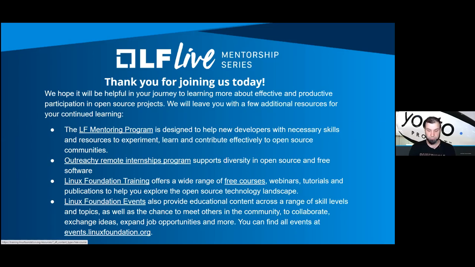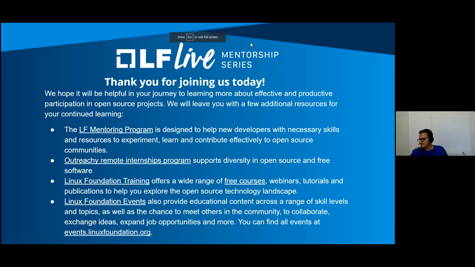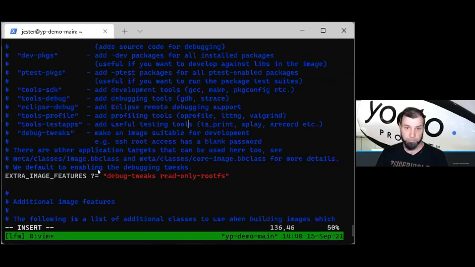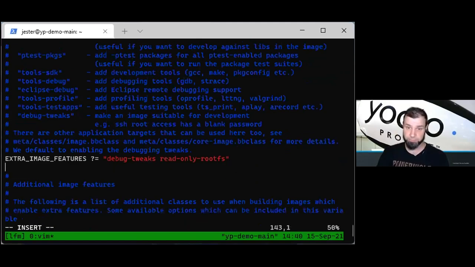I'm not sure we have time to make the demo, but I'm just going to kick it off. I think it shouldn't take more than 2 or 3 minutes. Okay. If you give me screen share, read only root fs. While it builds, I'm going to talk about the image features that Nico just mentioned. I just added read only root fs there.